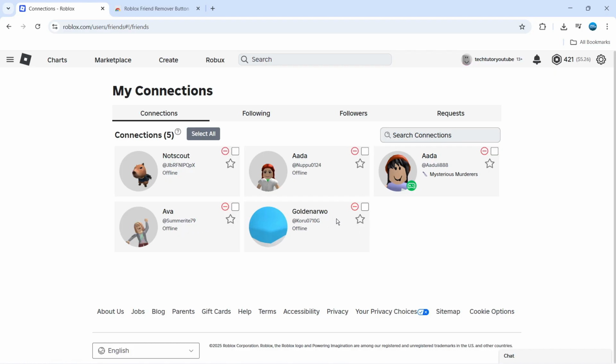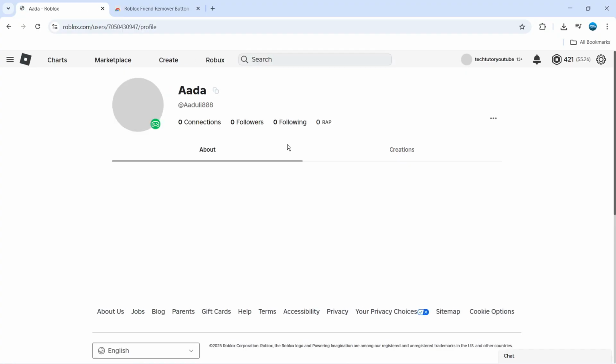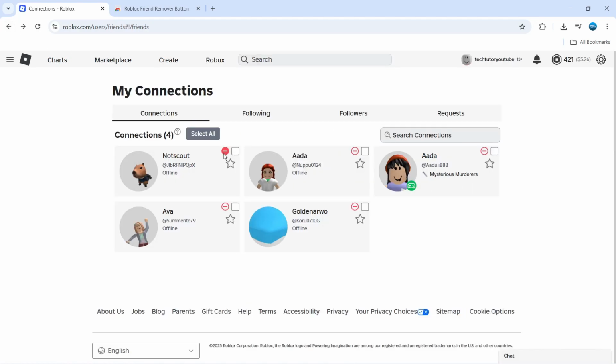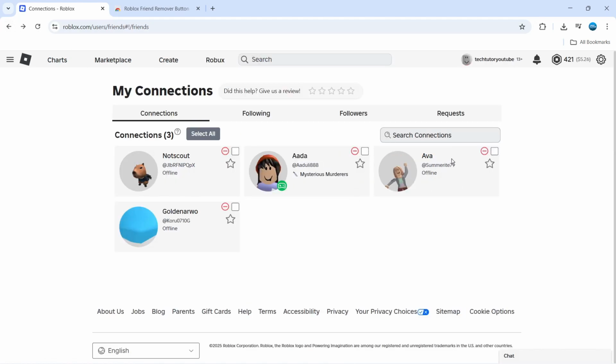So for example, this person down here, I'm going to click onto this button, and just like that, it's going to remove them as a friend, which saves going through each profile individually like this and then removing a connection. Instead of doing that, you can just go through your friends list and click this button just like so to quickly remove your friends.